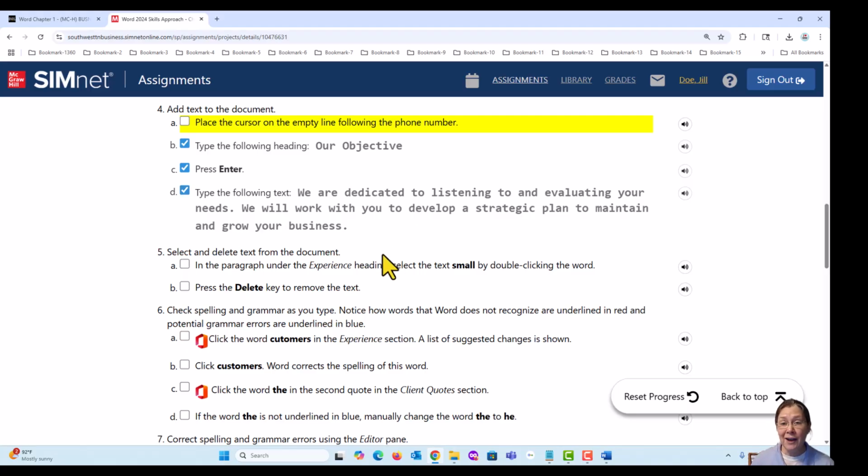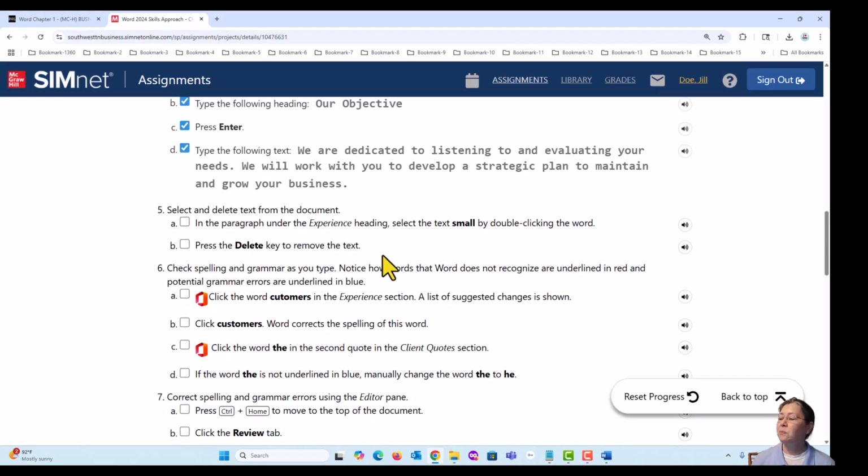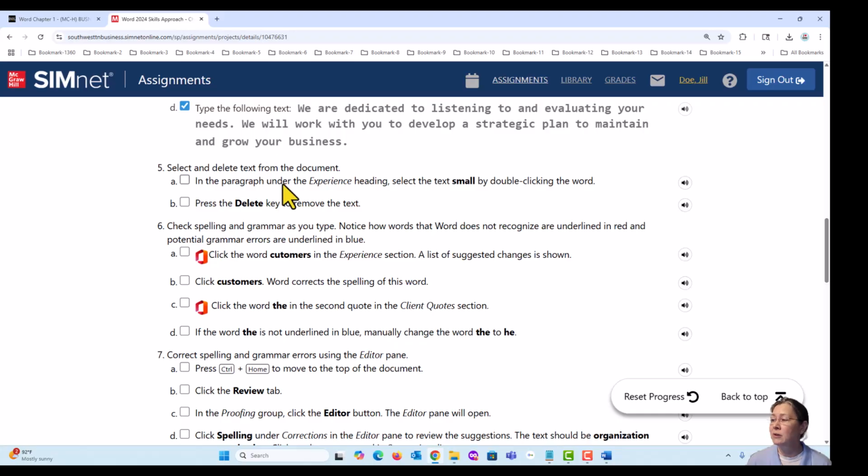So on to step 5. See how fast this is going? Select and delete text from the document. That's what we're going to do. In the paragraph under the Experience heading, select the text small by double-clicking the word. Okay, so we're going to select that word, and then we're going to delete it. So we're looking for the Experience heading.